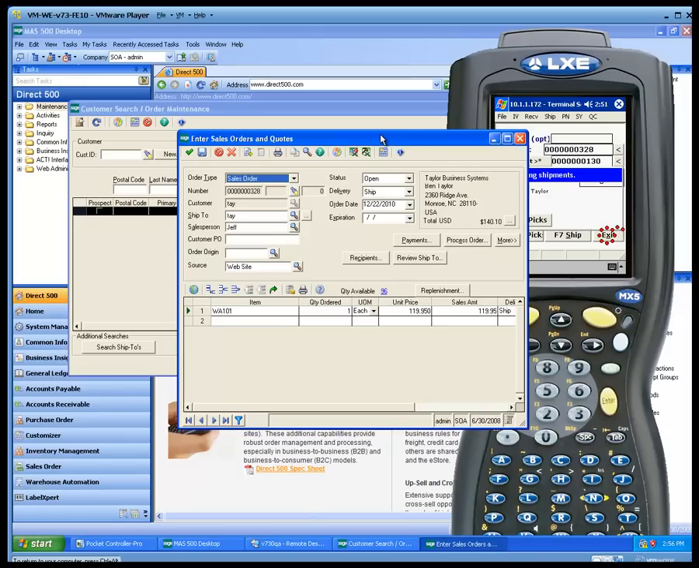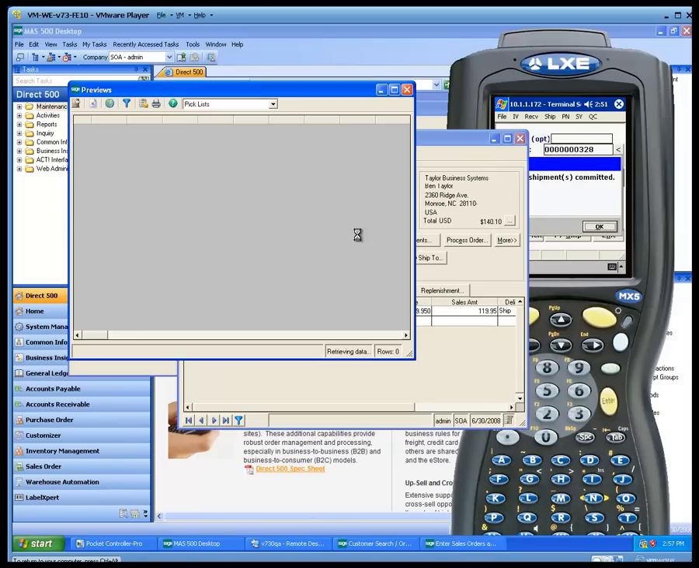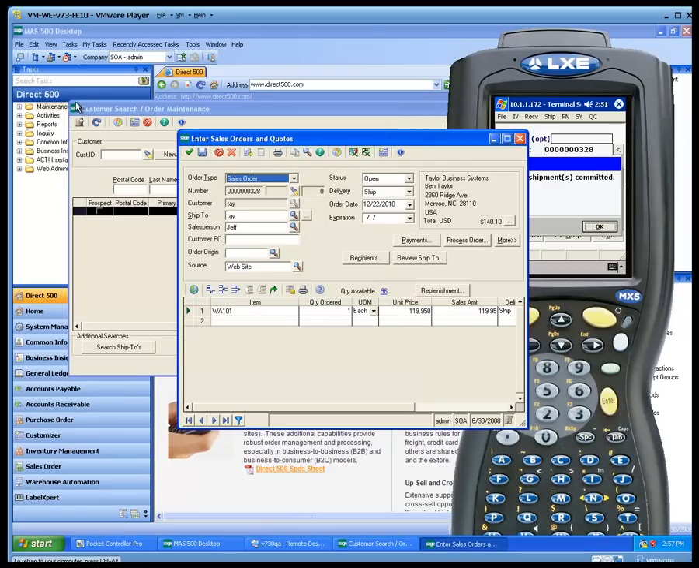So let's jump back over to the sales order, and we'll do a right click on that sales order number, and we'll go into the preview and we'll look at the pick list. So as you can see inside of 500, the sales order is there from Direct 500. The pick list that was created on the mobile device is there. Go to the shipment record, and the shipment record is there as well. And it is committed, so it is relieved from inventory. So all that's happened with real-time integration, no synchronization, no exporting, no importing.